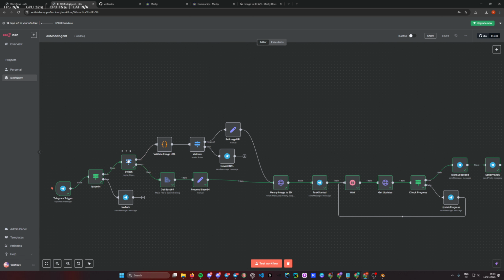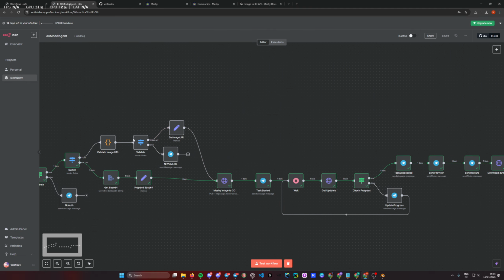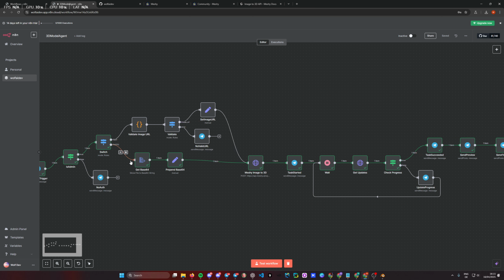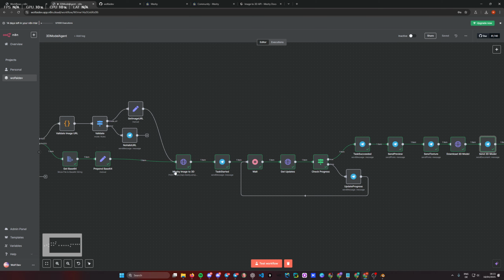Then we switch between either the text or the photo input. If it is a text, we're going to validate the URL to make sure it is actually an image that we can use. Then we are checking again and giving feedback to the user. If it works, we're going to put this into the payload of the API call to Meshy. If it is a photo, we will get the base64 string, prepend the right string to that for the payload to work again. Either way, we're going to end up with an image payload, either the direct link or the base64 string.